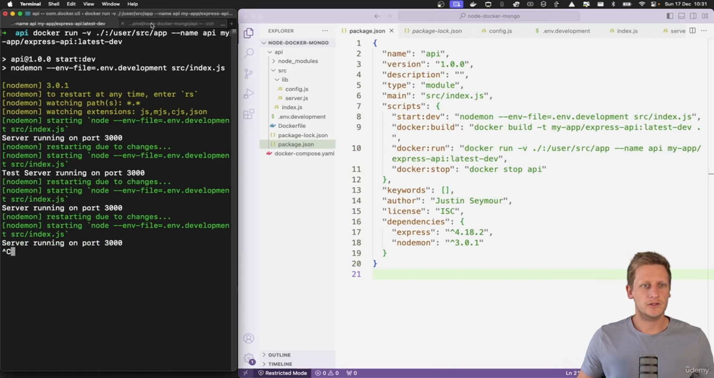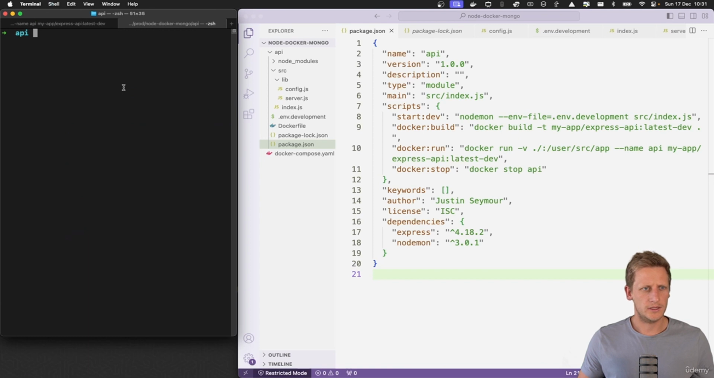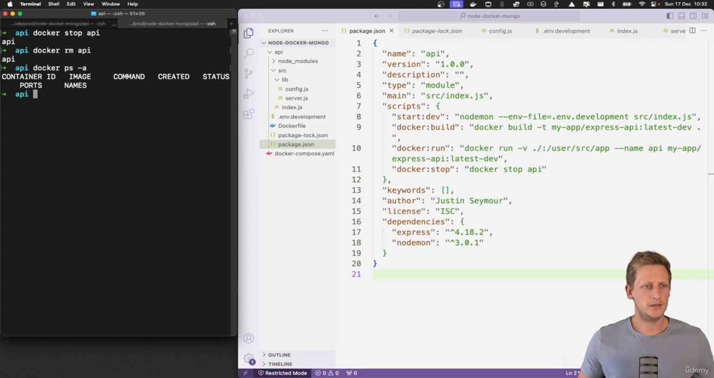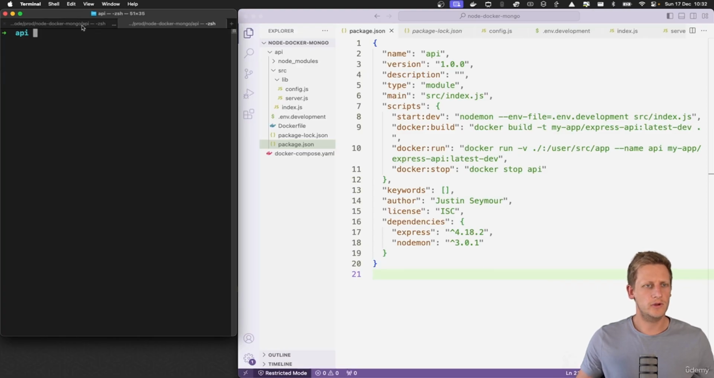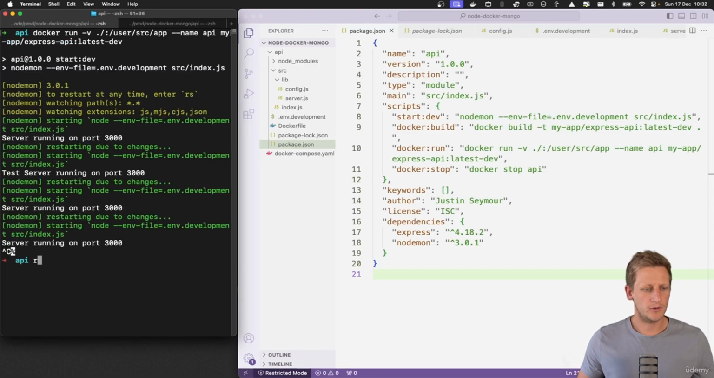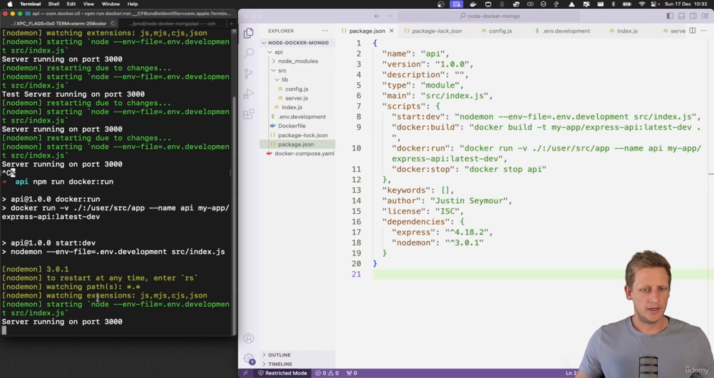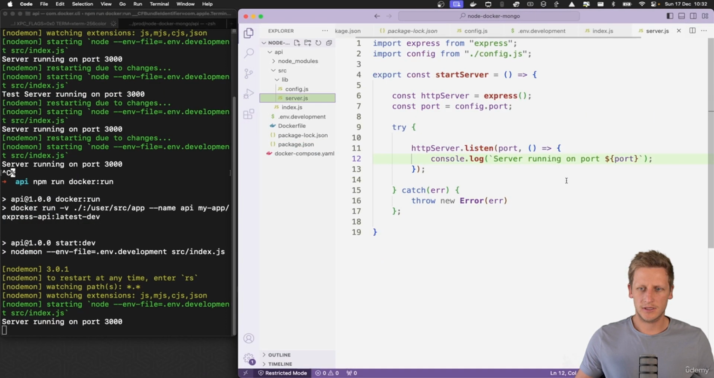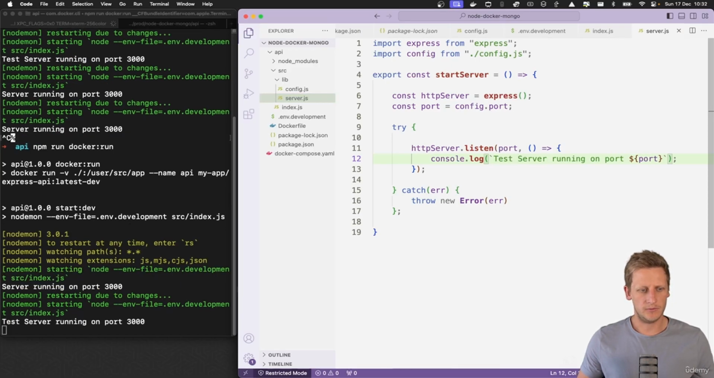And let's go ahead and stop this container. And so we can say docker stop, and then we'll just reference the name of the container, which is api. Then we'll just do a docker rm api, and then if we do a docker ps -a, we'll see that that container has been removed. Let's just test our npm run command here. So we'll say npm run docker run, and you'll see it has started up correctly. And let's just test if our hot reloading is working. I'm going to hit save there, and we can see that everything is working perfectly.